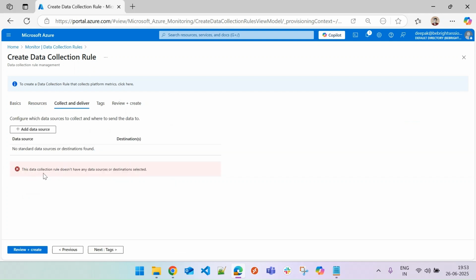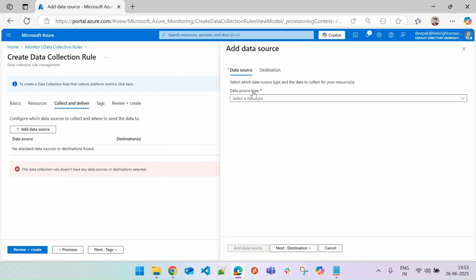Now it's asking: this data collection rule doesn't have any data source or destination selected. Click on add data source, as there is no data source yet. In the data source, you can see there are a lot of things you can fetch from the VM: performance counters, Windows event logs, whatever event logs are generated in Windows, IIS logs, custom text logs. We will understand a couple of them.